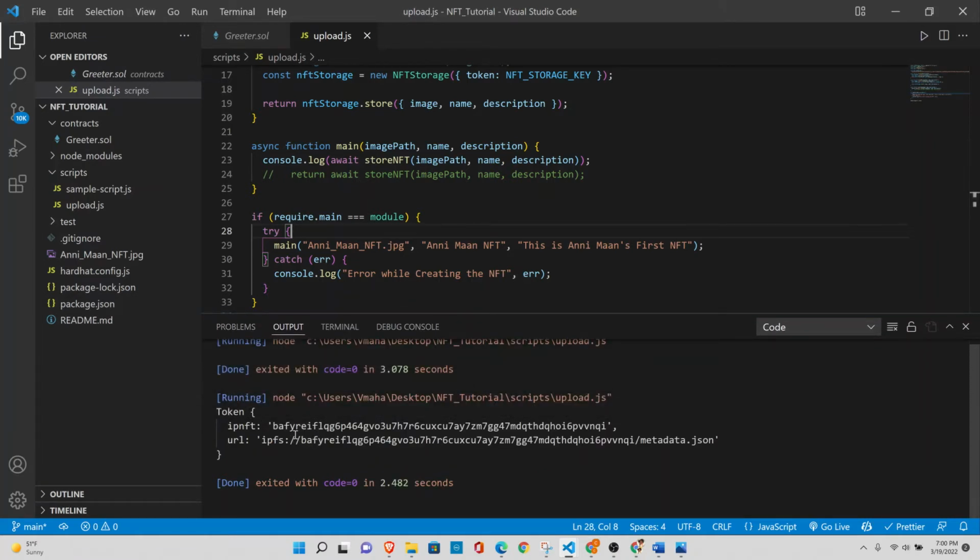So that means this file has been uploaded successfully to IPFS. We can check it here. So go to the Brave browser. So you can check the content in Brave browser and you would not require any extension or anything.